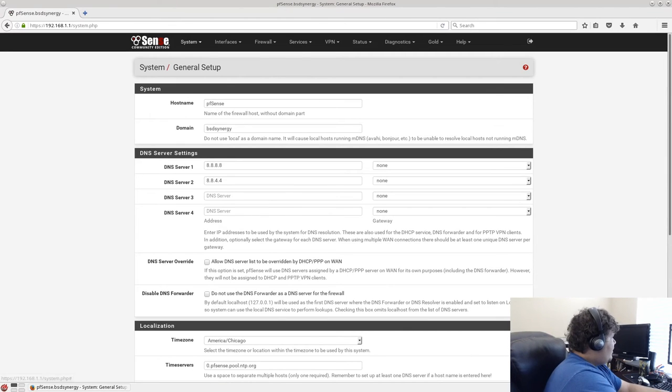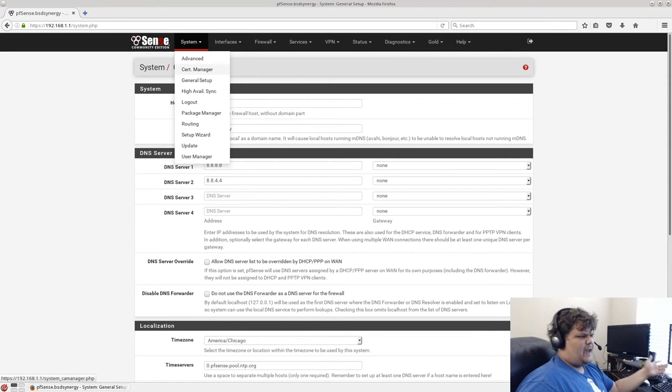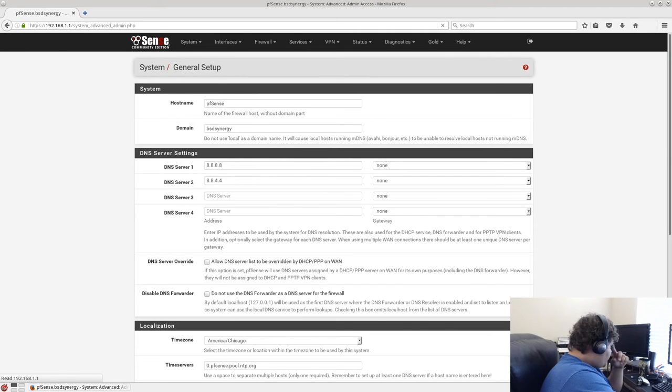So now, if I go over here, some of the interesting things about it is I can set this up as a certificate manager. It can be its own CA. I can set up pfSense as a CA. It's amazing. Nobody else does this that I know of. Maybe there's some other projects, but I'm like, wow, that's really cool. Some of the advanced settings are pretty nifty.